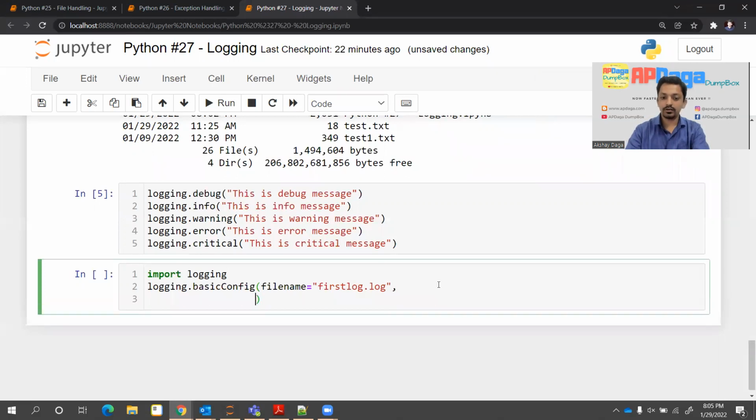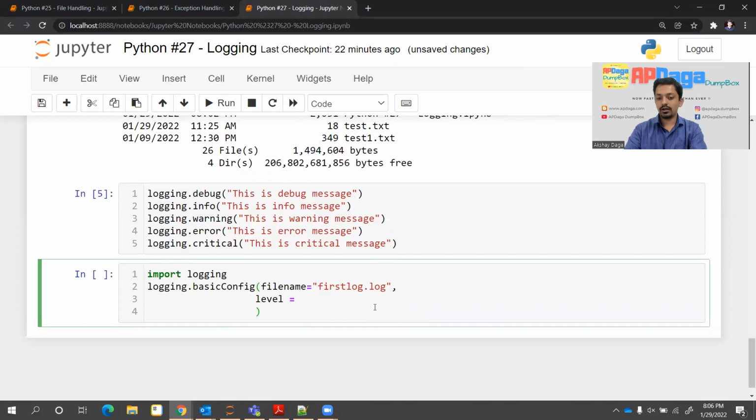There is another parameter that is log level. Is that present or not? What is the correct name of the parameter? It is just level, not log level. It is level. Okay. You can mention the log level as, let's say I'll mention it as logging.INFO. Look at the format: INFO is written in capital. That is the format.